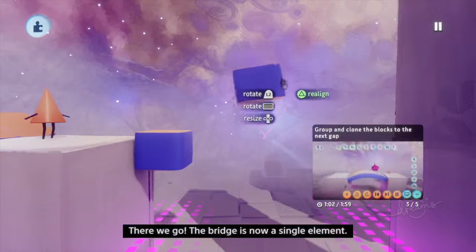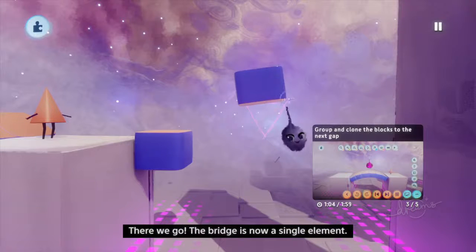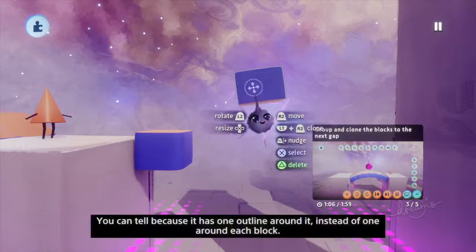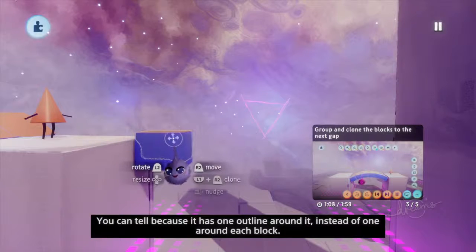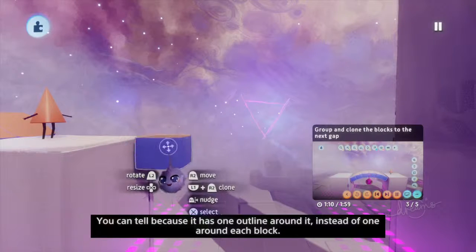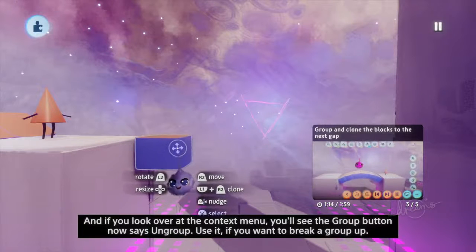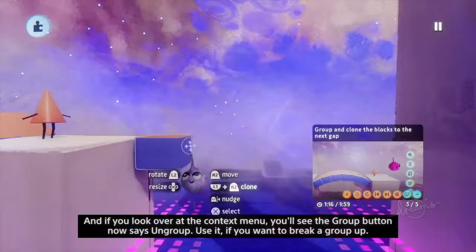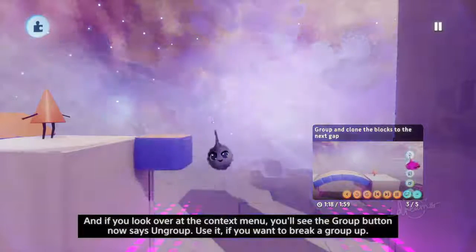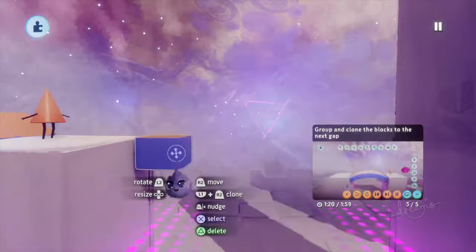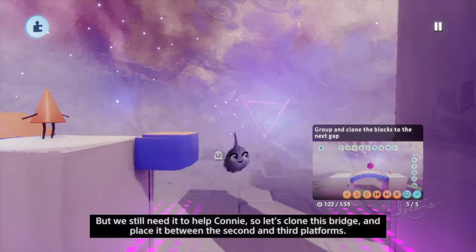There we go. The bridge is now a single element. You can tell because it has one outline around it instead of one around each block. And if you look over at the context menu, you'll see the group button now says ungroup. Use it if you want to break a group up. But we still need it to help Connie.